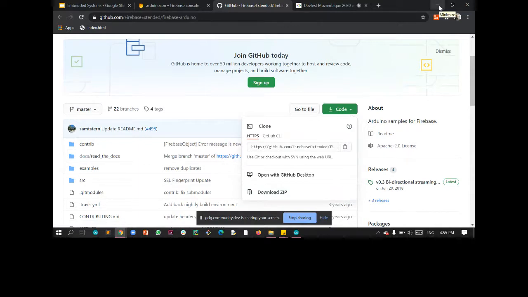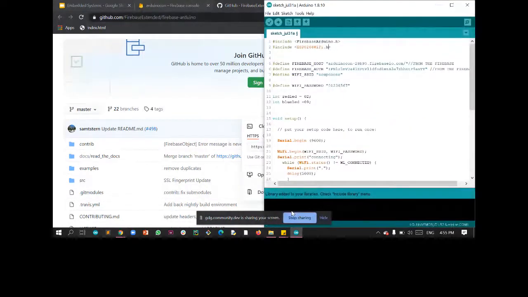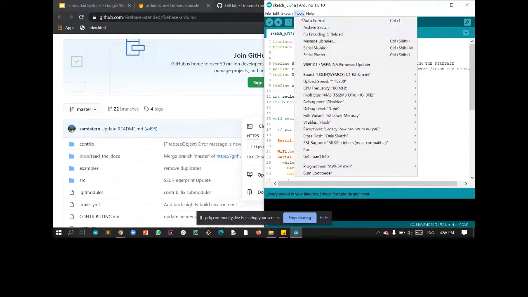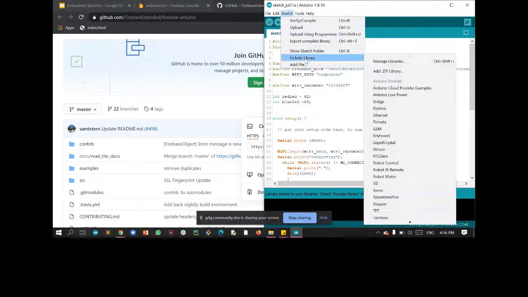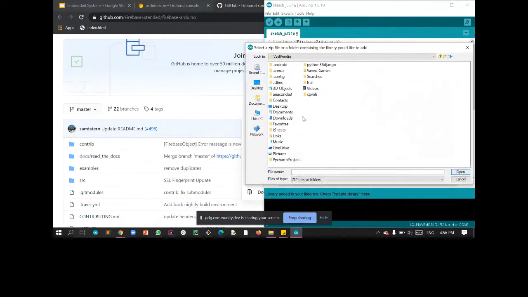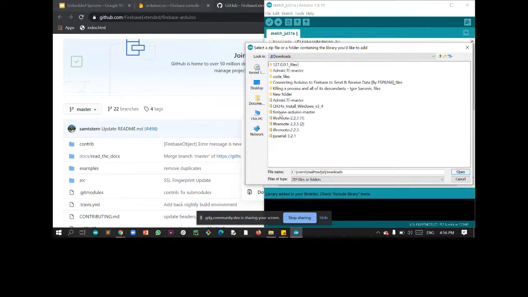And after this, you go to libraries. Hold on. You go back to your Arduino IDE. So, sketch, include library, add zip library, and then the location of your library. Mine is this one right here. I'm not gonna edit because I already did that.